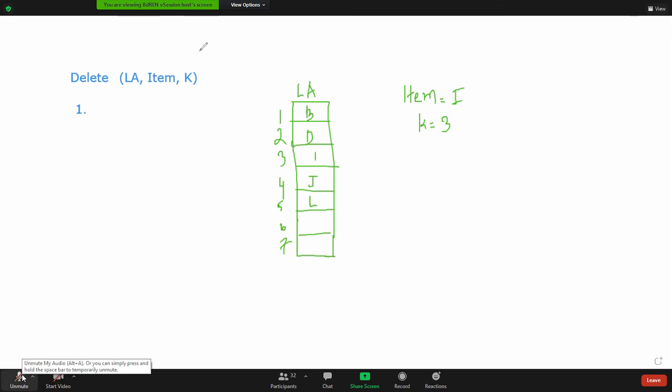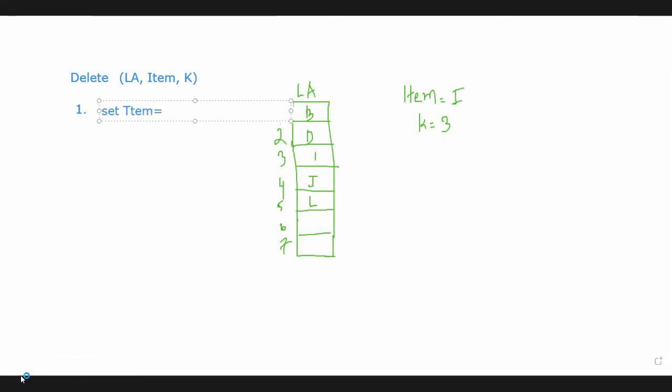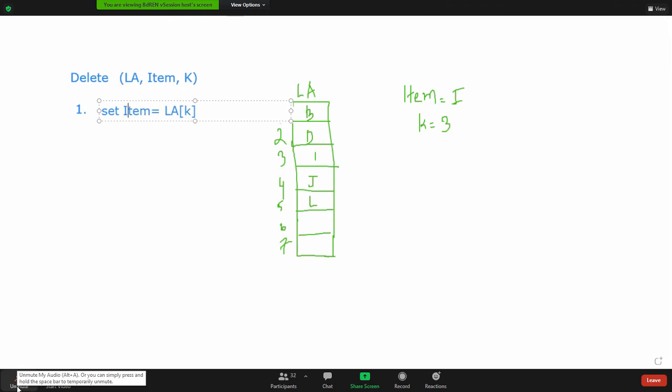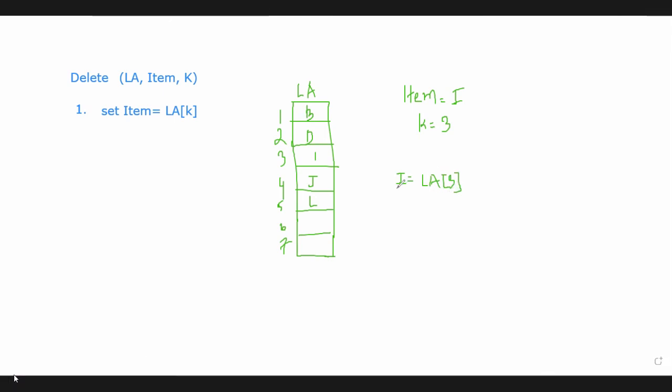Step number 1, set item equals to LA, that is the name of the array, and k is the position of the array. Here item equals to I, and in which position can we find it? In position 3, right? So I equals to LA[3]. This LA is the name of the array, and 3 is the value of k or the position of the item, and the item value is I. So we want to delete this item. So this is our step number 1. So what is step number 2?